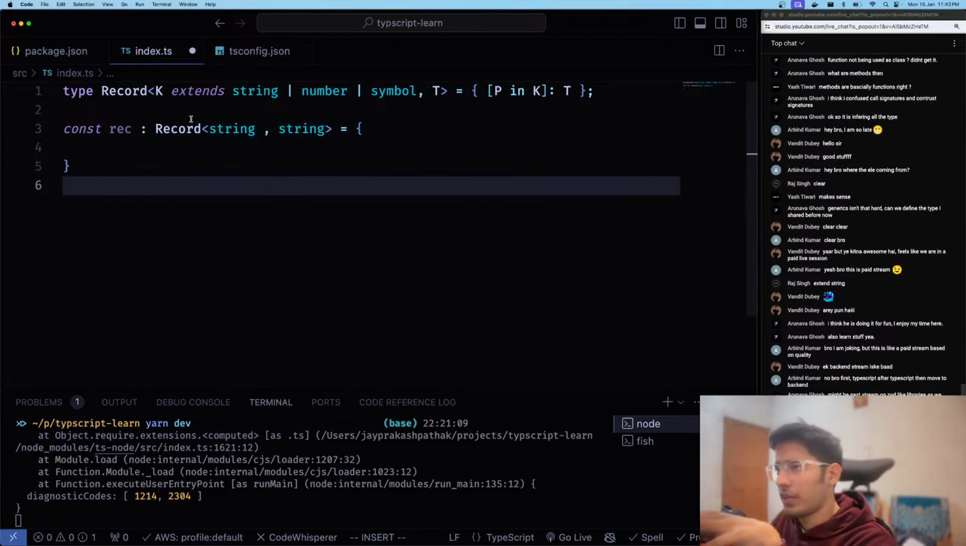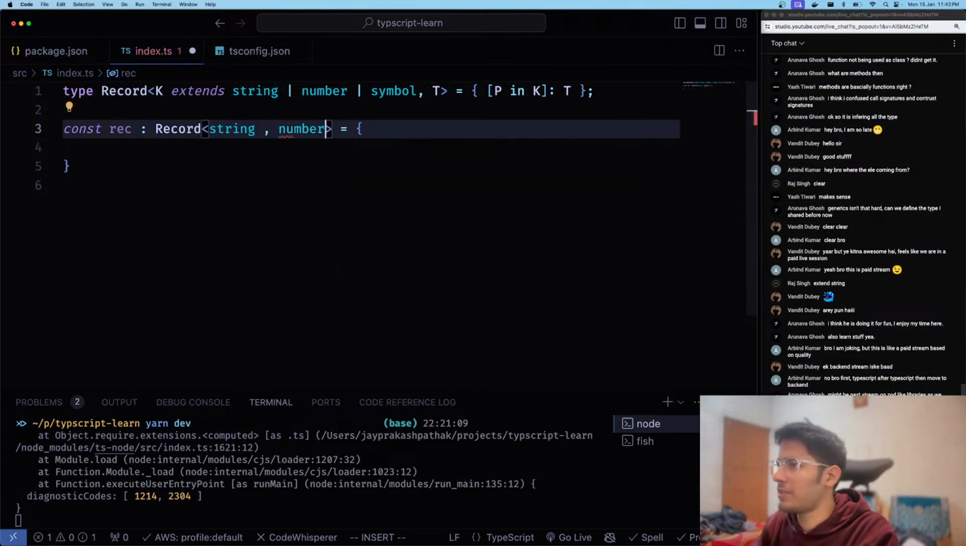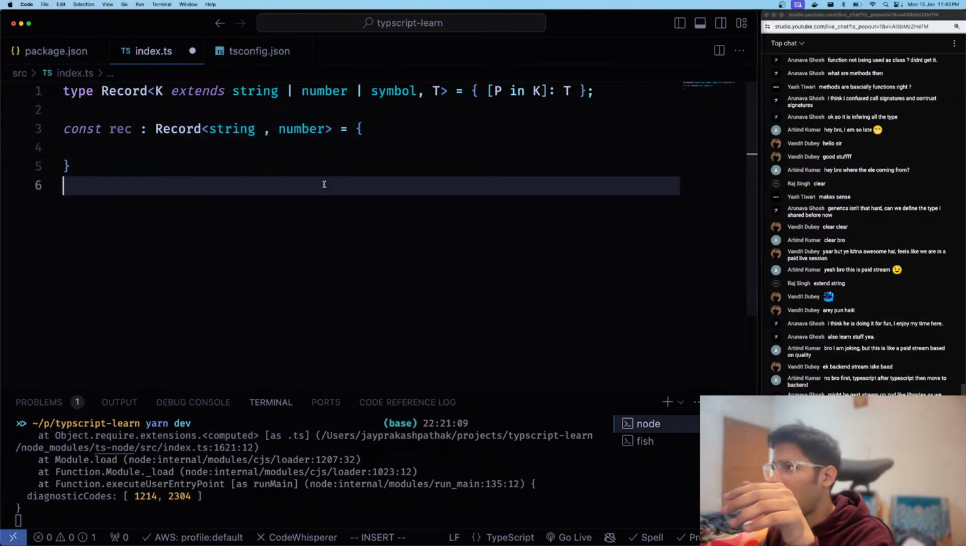What I'm saying over here is the key could be a string and the value could be a string. Or you can say the value could be a number. So this is basically a Record, kind of like a hash map, where the key will always be a string and the value will always be a number. You can define whatever type you need, and that is what Record is. Also, this makes sense, right?